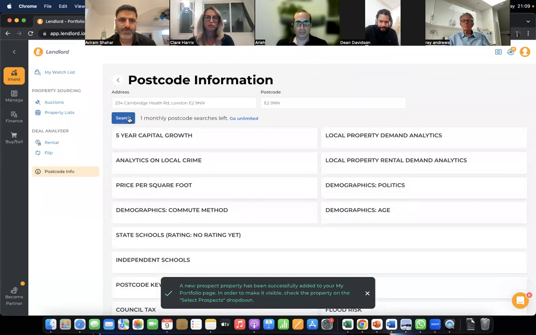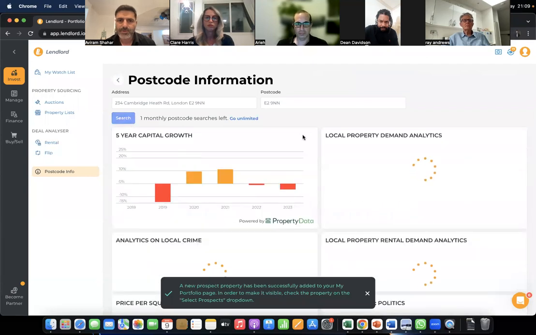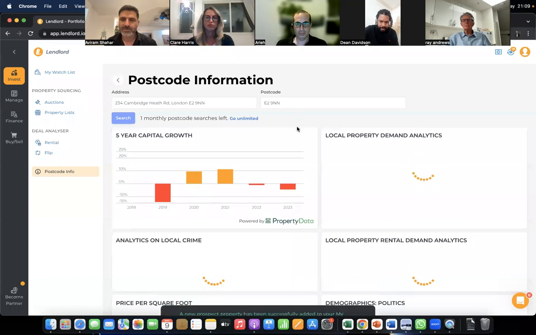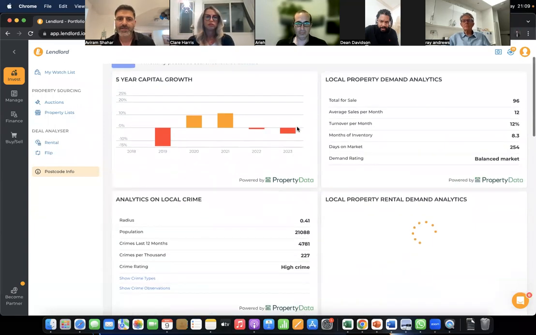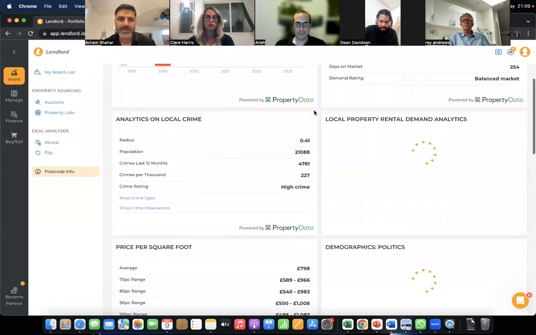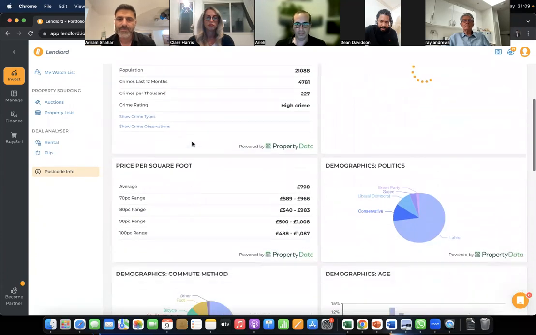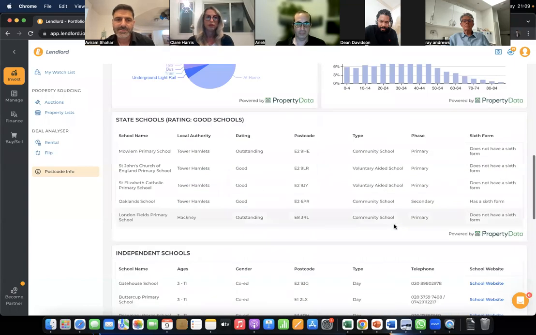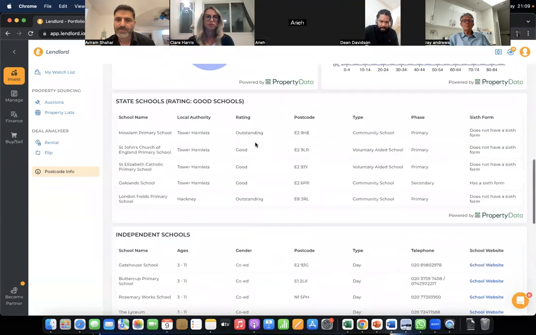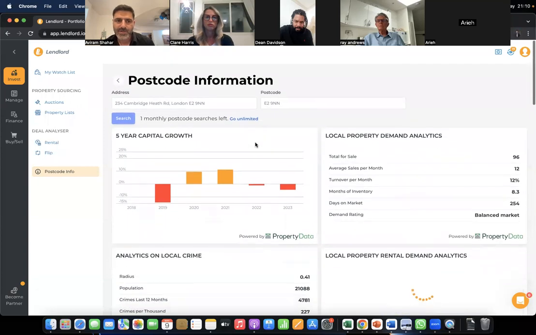And in the postcode information, you can get more data about the postcode of the deal that you are now analyzing. But basically, for any postcode, you can see the 5-year capital growth, the current property demand in this area, some analytics about crime, price per square foot, data about demographics, schools, and more valuable information. So this is the invest part.